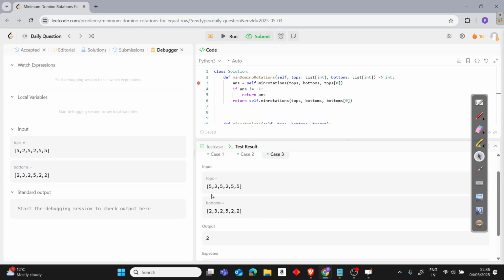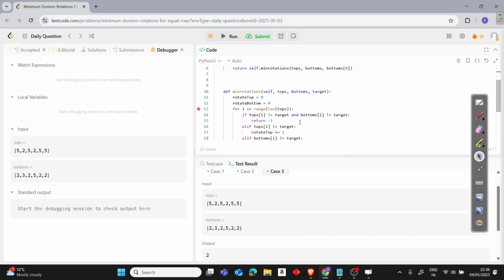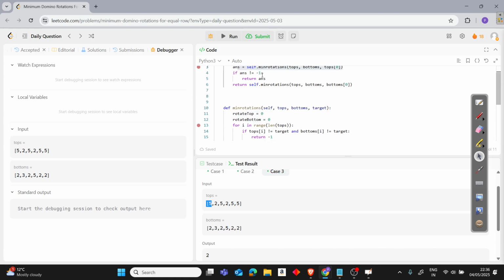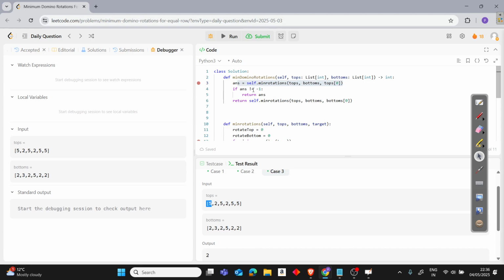Yeah, so here we can't make it all as 5, because here it's 3. So this will return -1. When will it return -1? When we hit the second iteration, where both are not equal to the target, and our target is 5. So it will return -1. So if it's not equal to, no, but it's equal to -1, okay, so this condition is not satisfied.